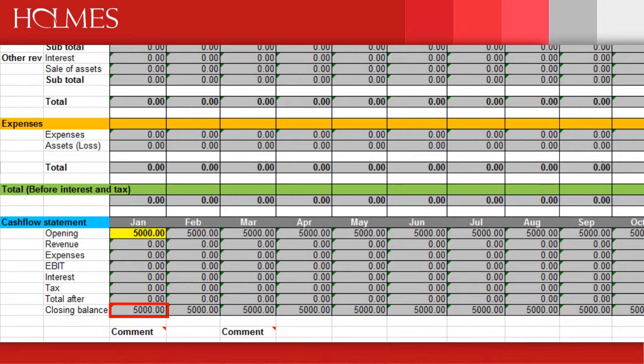You'll also notice that the opening balance in the next month is the same as the closing balance in the previous month. The opening balance will always be the same as the closing balance for the previous month. Once you've completed your cash flow forecast, you'll be able to see whether you'll have enough cash to run your business over the next 6 to 12 months.